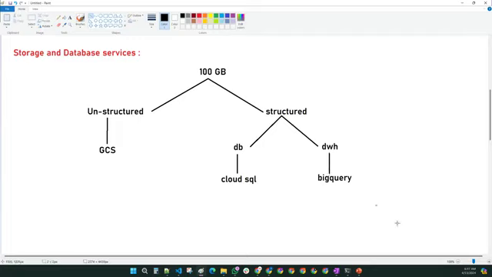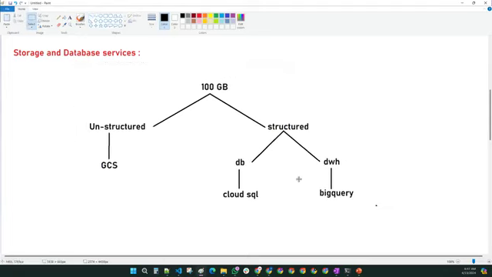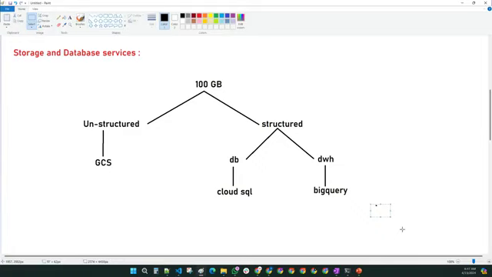So this is how we can store whatever data you have, whether it is a file format or tabular data. If it is a file format or tabular data, you can store it like this. So this is how different services are available as per our requirement. Now we are going to focus on these things, guys.